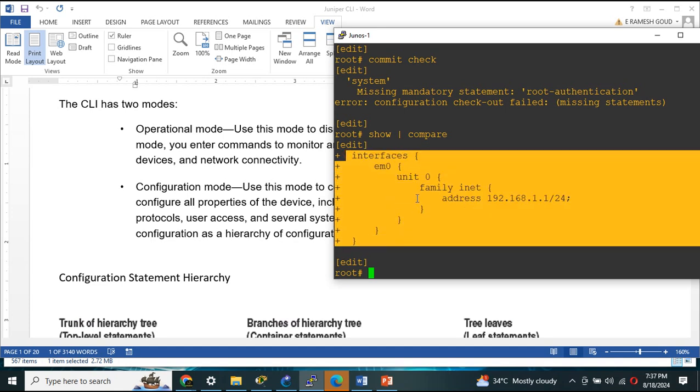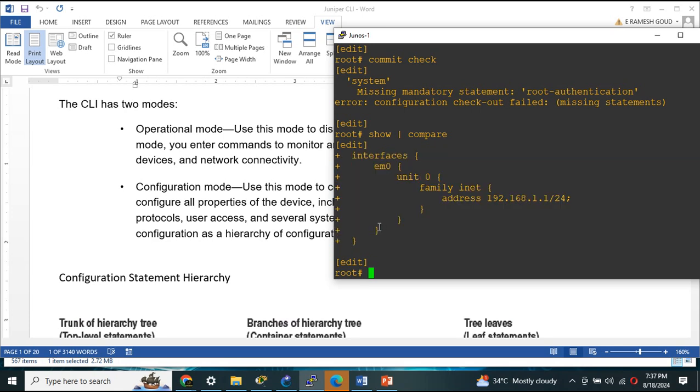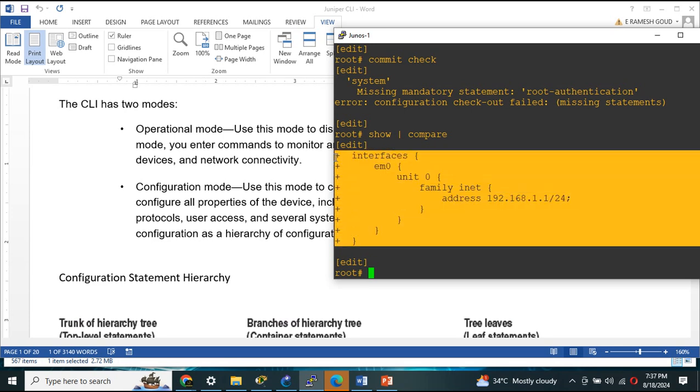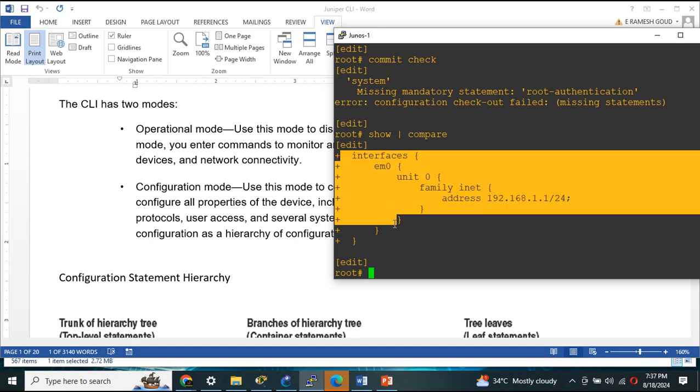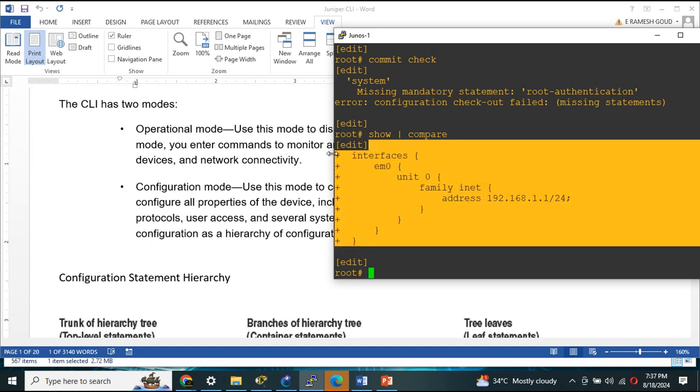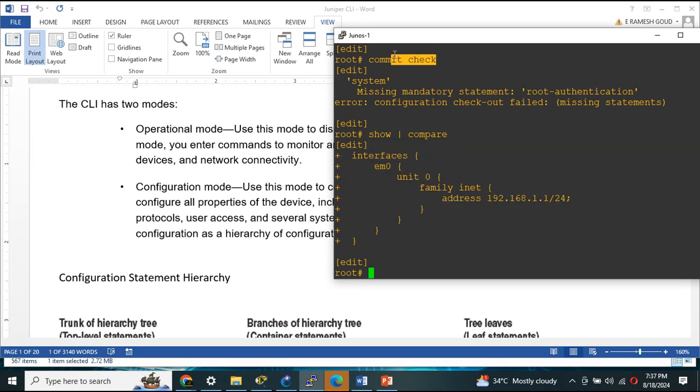This is uncommitted configuration. That is called candidate configuration. Uncommitted configuration is called candidate configuration. It means it is not yet committed, it is not yet saved, and it is not yet implemented. It is just configured and stored in candidate configuration. Okay. Once you do commit, it will move to the active configuration, and you won't see it here in candidate configuration. Okay. So one by one, I'm showing you.